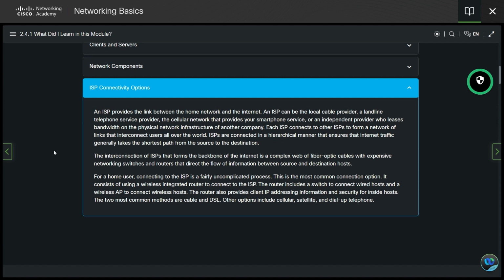And for a home user, connection to the ISP is a fairly uncomplicated process. This is the most common connection option. It consists of using a wireless integrated router to connect to the ISP. The router includes a switch to connect wired hosts and a wireless AP to connect wireless hosts. The router also provides client IP addressing information and security for inside hosts. The two most common methods are cable and DSL. Other options include cellular, satellite, and dial-up telephone.